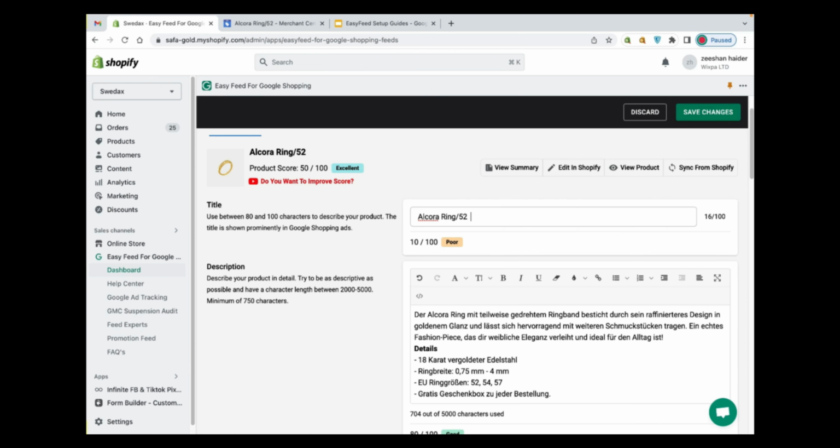It must include important product attributes such as brand, color, size and model in the title, as I am writing best gold ring as my product is related to rings. And I will add the country. And next I will write buy gold ring like this. So here is my title.